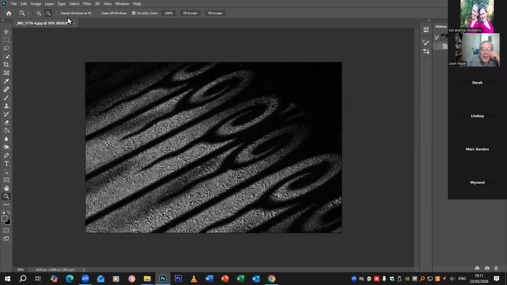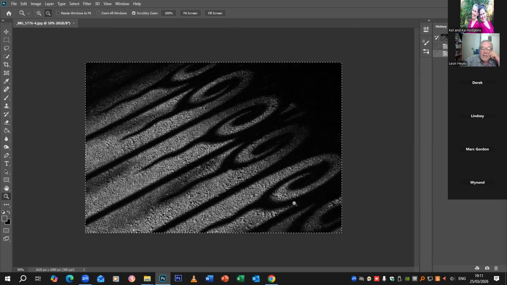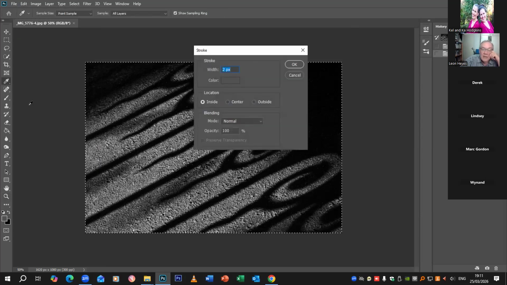Okay. What I do is I select my whole image. Do you see you've got the moving ants around the edge? And then I go to Edit and I put a stroke. It's as simple as that. Now here I've got a 2 pixel stroke, but mostly you need a 1 pixel stroke.